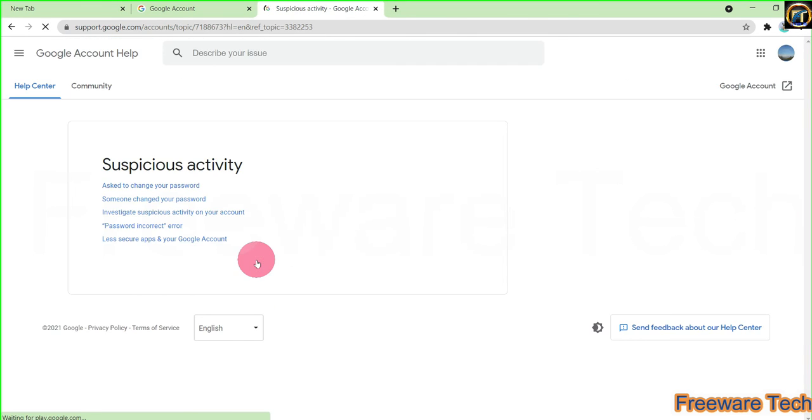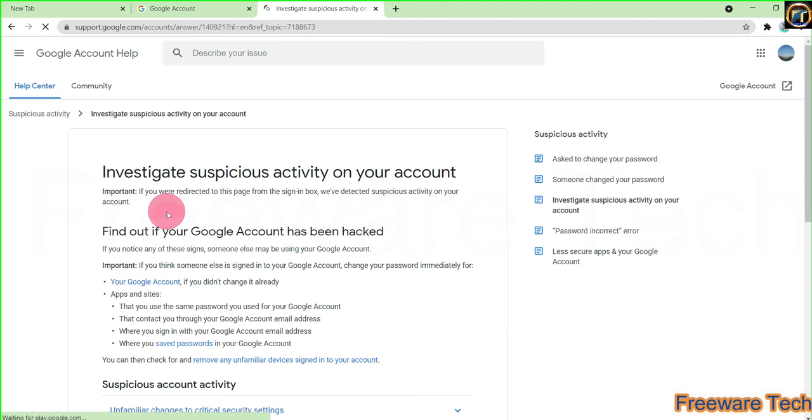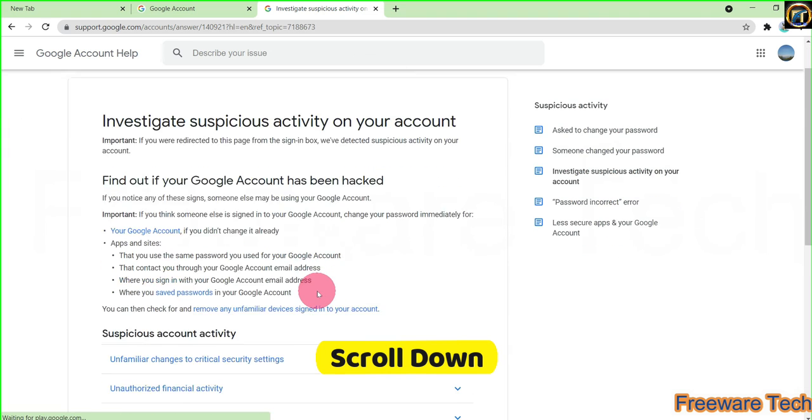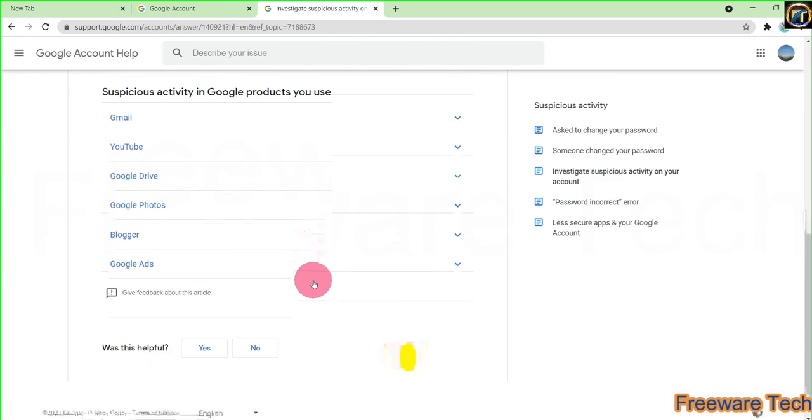After going inside, you'll get an interface like this which consists of many options. Choose the option as I have indicated in the video. That is, choose the option stating to investigate suspicious activities and click it. Then scroll down until you see the message telling was this helpful. And there, choose the option no.